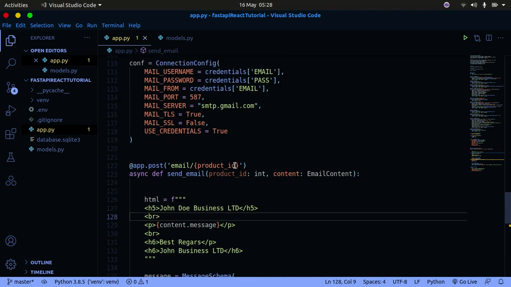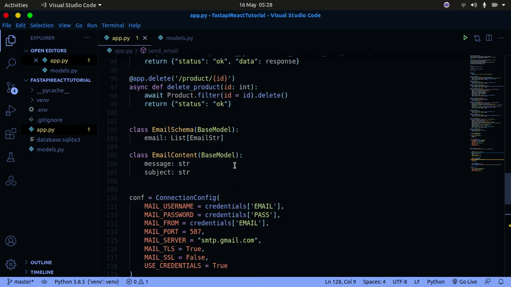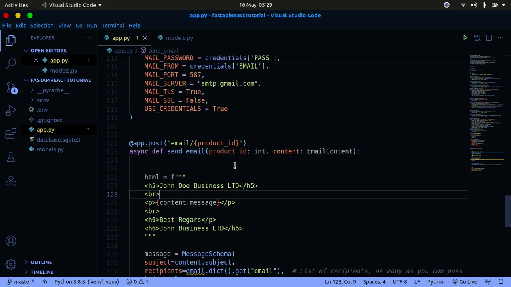Now we didn't get the supplier email. This is the part where we need to use the product ID in order to get the product, and then get the one who supplied that product. You're going to use that product ID to send the email.